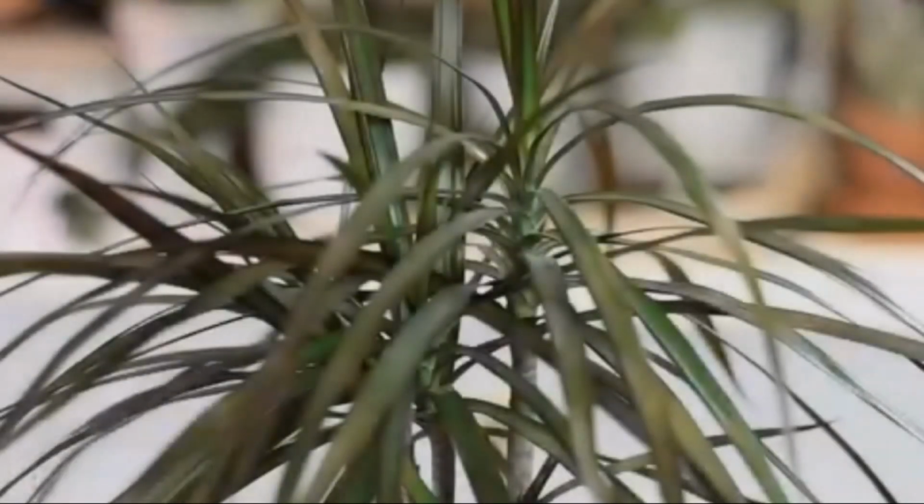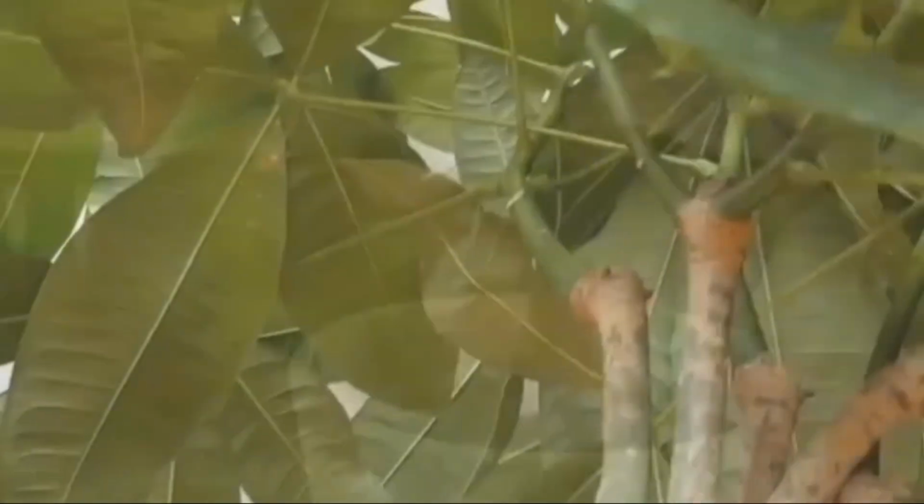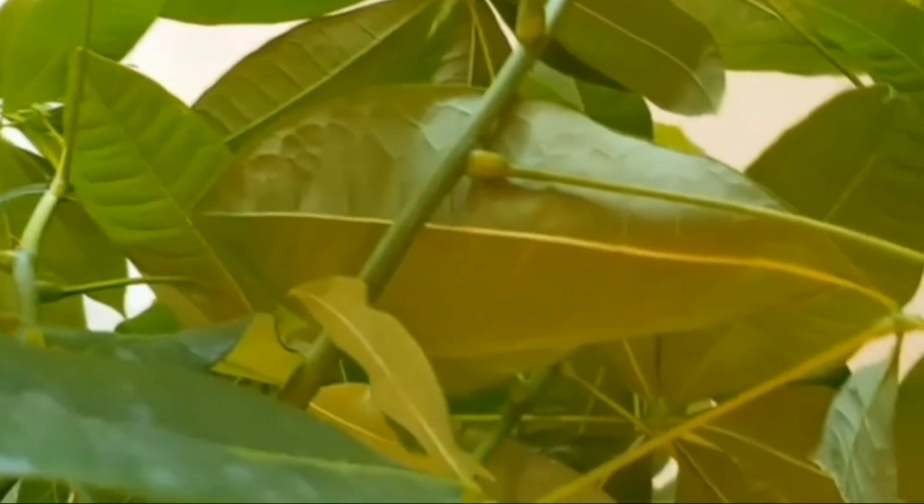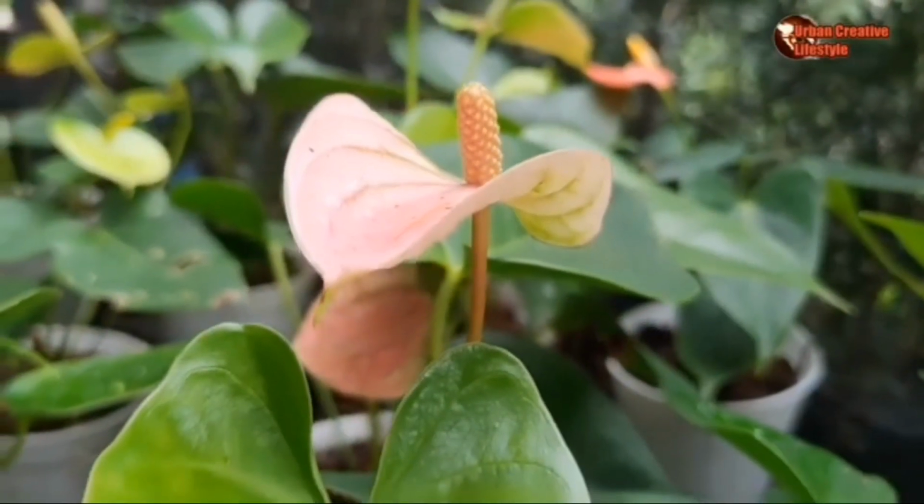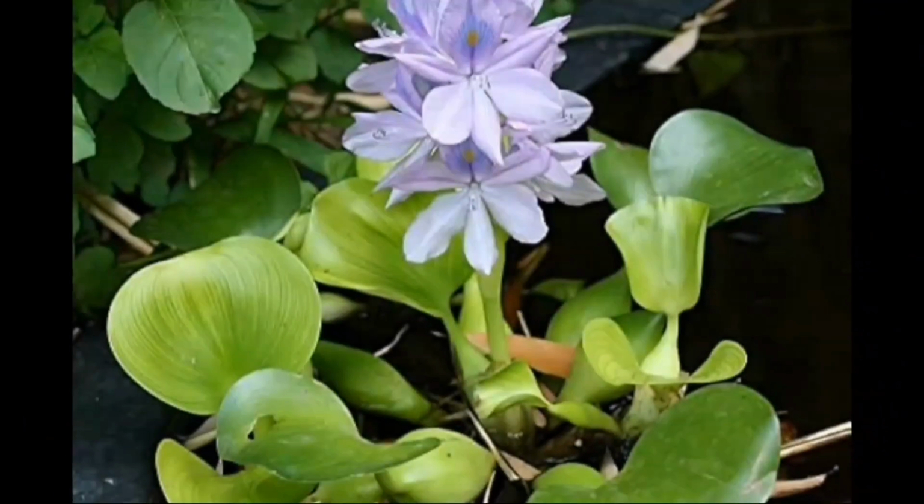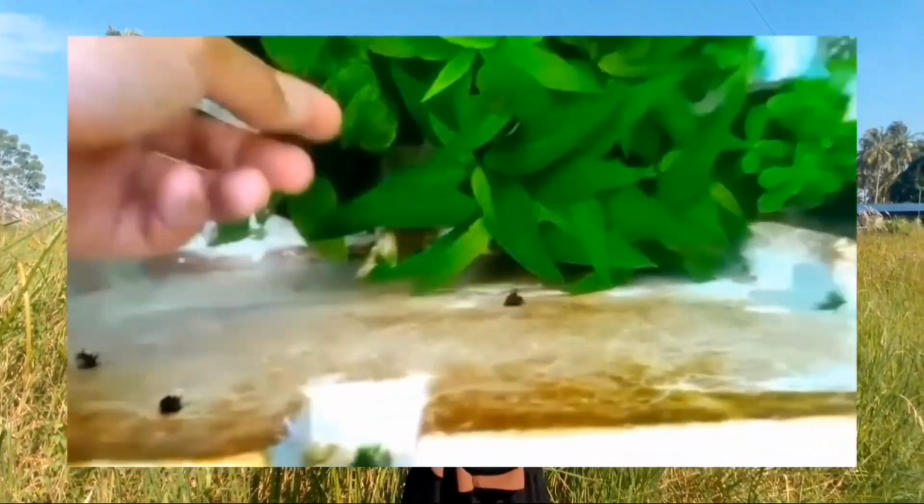They have adapted to live in environments with varying amounts of light, oxygen, and nutrients. These plants can be grouped into three main types based on their growth patterns: submerged plants, floating plants, and emergent plants. Now, let's start our journey with the submerged plants.